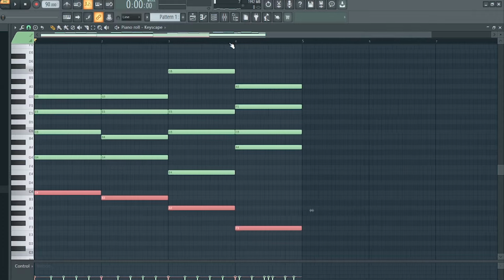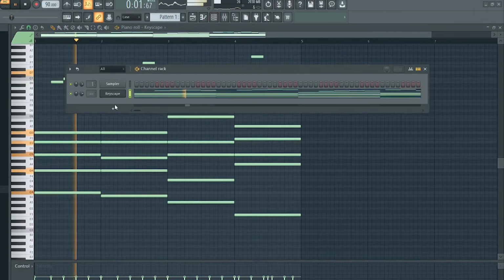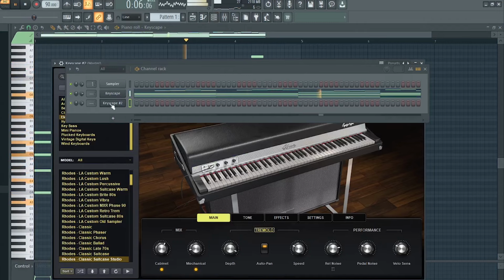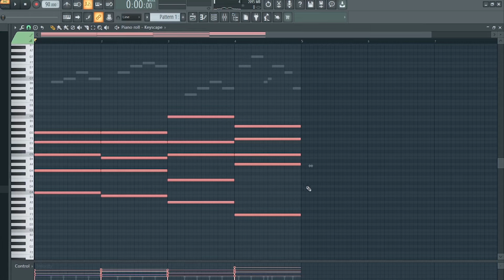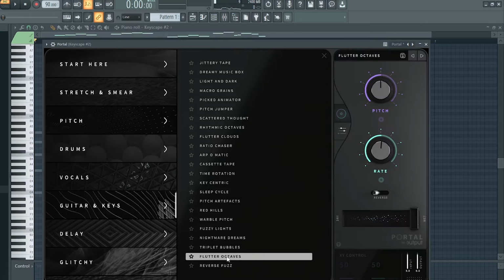Next up, I'll just create a separate channel for the melody and harmony, aka chords, because I want to add effects that only affect the melody. But make sure you humanize your melody by randomizing the velocity and strumming it a little. This Porter preset will do the magic.